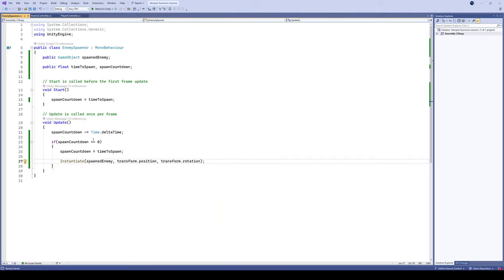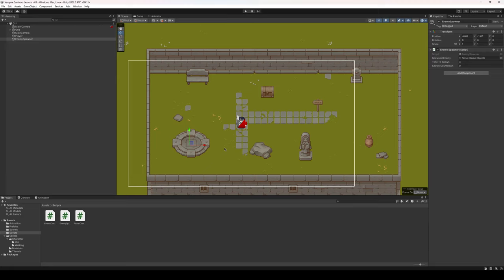So if the spawn countdown gets to less than zero, and that's going to tick down every second, we are going to reset it back to our time to spawn. We're going to instantiate our spawned enemy at the location and rotation of the game object that this script is attached to. So let's go try that out now. The enemy spawner is looking for what it's going to be spawning. So let's go to our prefabs folder and drag our enemy prefab into there. And now let's hit play and see if this works.